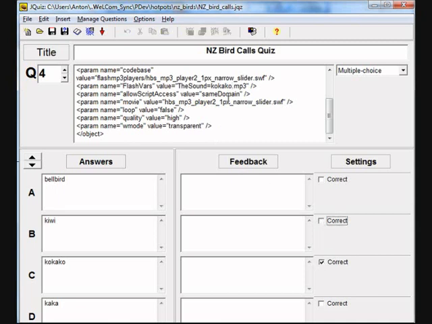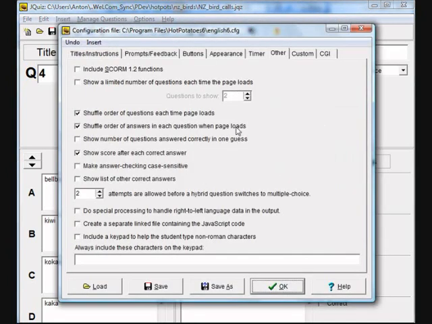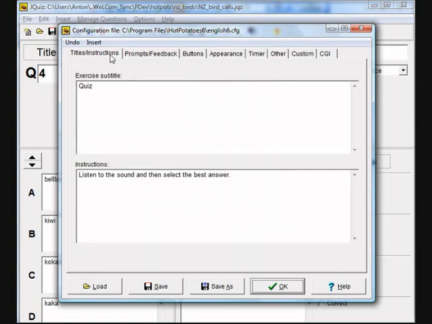Alright, now I'm ready to configure the output. So I click on the little icon, check that I've got those settings that I want, go to the instructions, maybe add a bit more here. I could add the instructions obviously to the question. I'm just going to do it here.